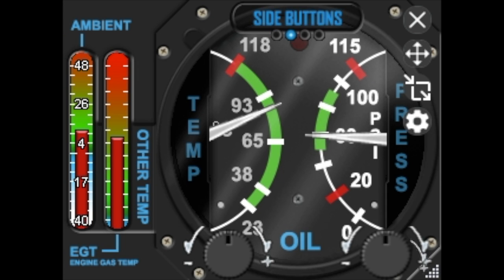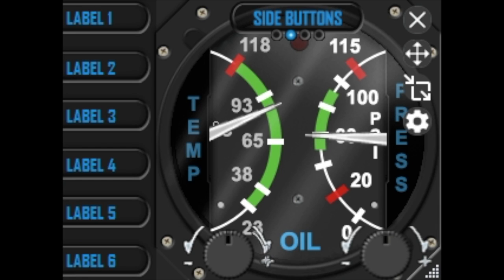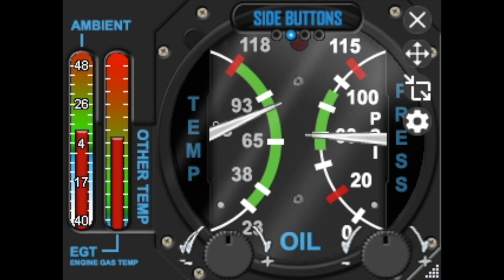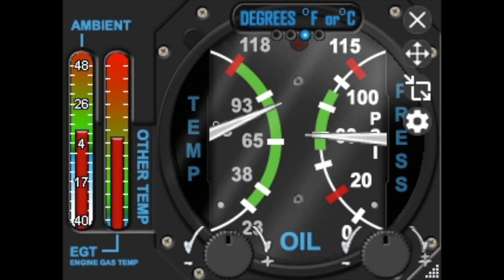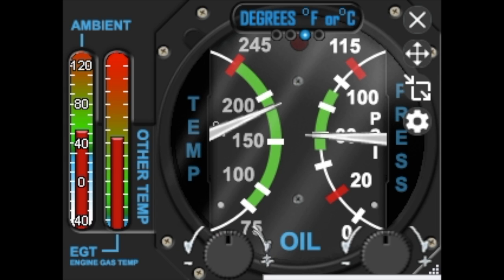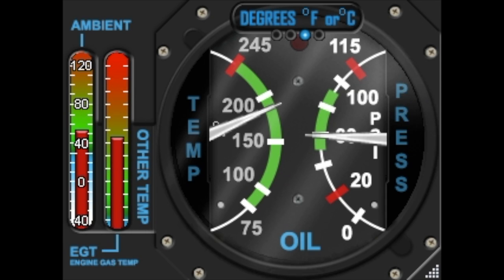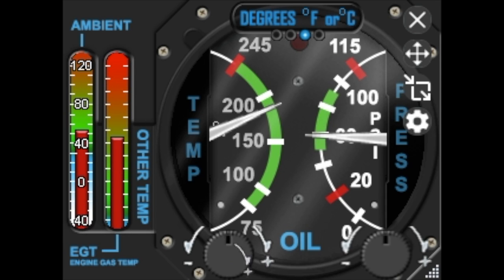So the next option in the menu is the side buttons. Now we can click the right dial over and we can activate the buttons and turn those on and off. The button labeling can be done in SPAD.neXt, and there's a separate tutorial for that, so please check that out. Okay, so let's turn the buttons off, and the next option in the menu is degrees and Fahrenheit, and we can switch between Fahrenheit and centigrade. And that changes both the ambient temperature outside as well as the temperature on the actual gauge itself.